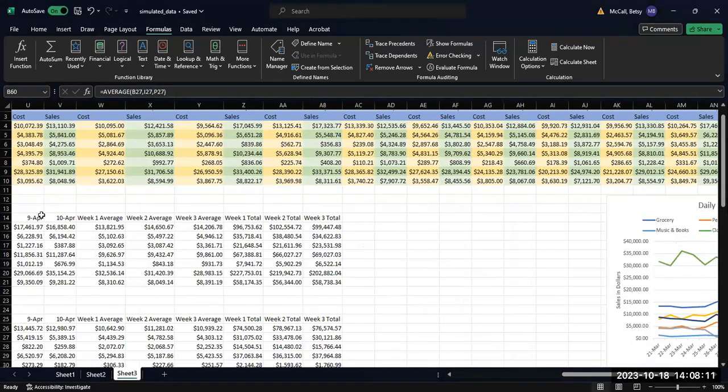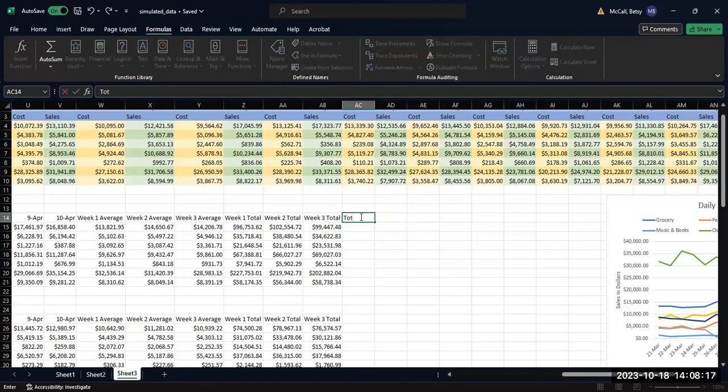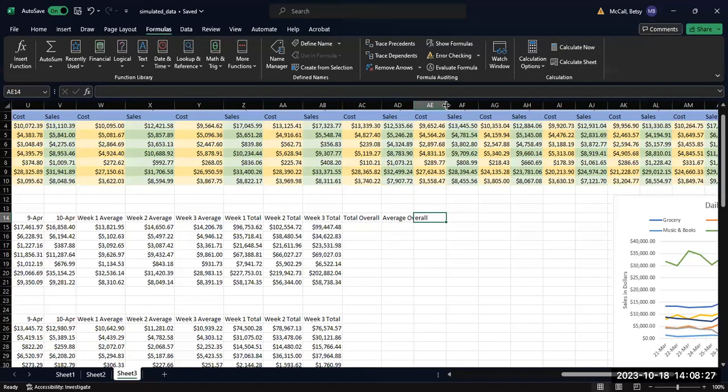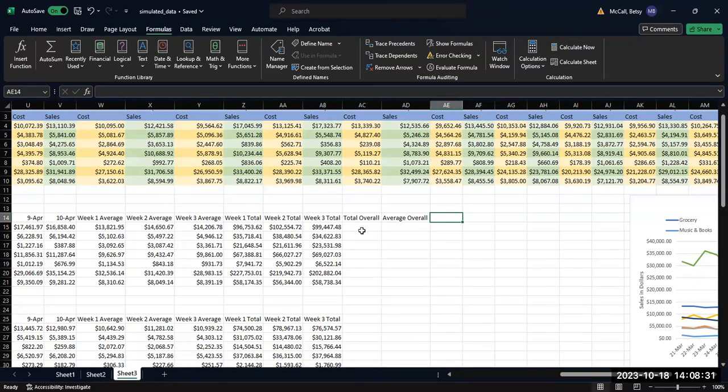There's a couple different ways we can calculate overall averages. If we go to the end of our sales table and our cost table, we can create columns. We can create a total of the overall, and an overall average. We can calculate this overall average from a number of different methods. Same thing for the total.